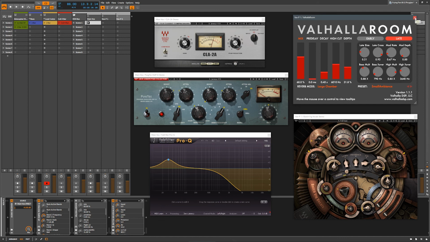The Bitwig reverb leaves a little bit to be desired. I don't really like it. Hopefully the new update in Bitwig will have a better reverb. But in the meantime, I'm using this Valhalla Room because I love it.